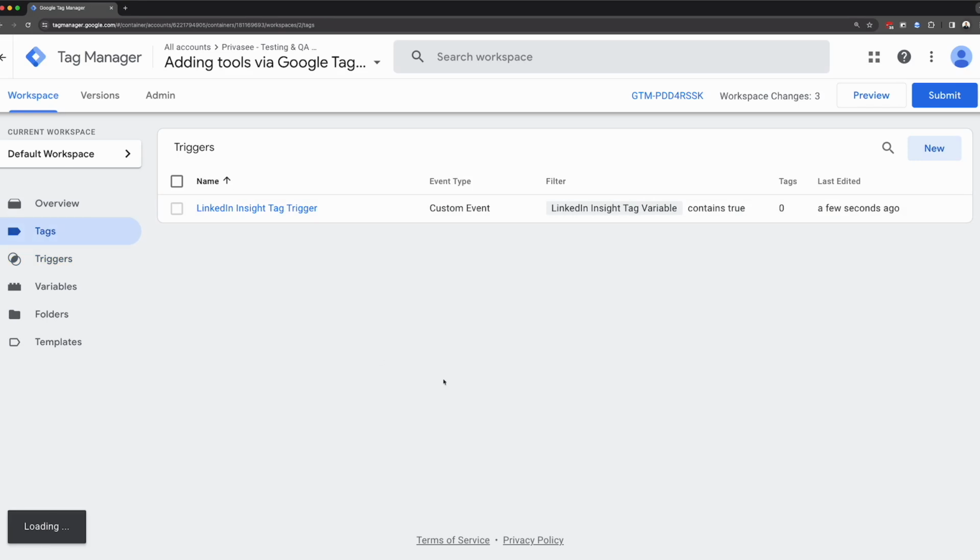Now, make sure that you do this for every single tag that you want to add onto your website, that has already been configured via script on the website, and you want to add to Google Tag Manager. Last, if you want to preview, you can do so through this functionality over here, which will allow you to interact with your website and see how the different tags are updated in real time.